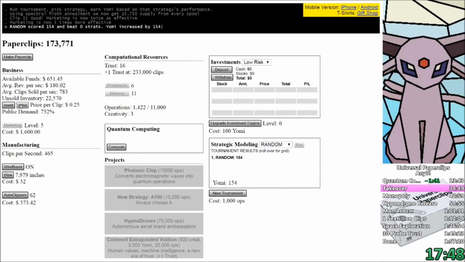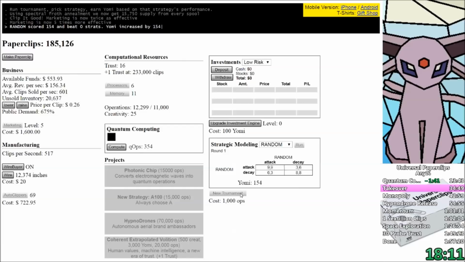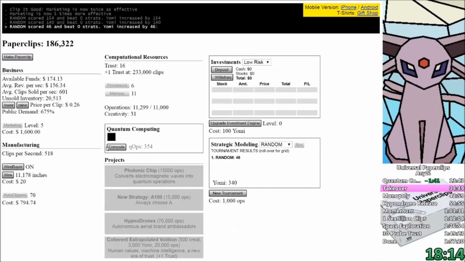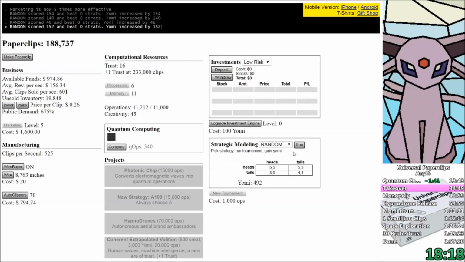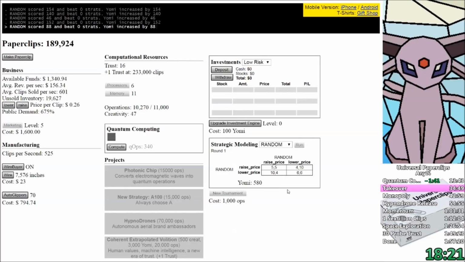So here we have this thing in the bottom right, which is the strategic modeling, which gives us a resource called Yomi, which is sort of the idea of being able to read opponents in strategy games and so on. And in this case, it refers to being able to read the stock market. So Yomi is the resource you use to improve your stock investment returns, and so on. And it's also just required for various researches.